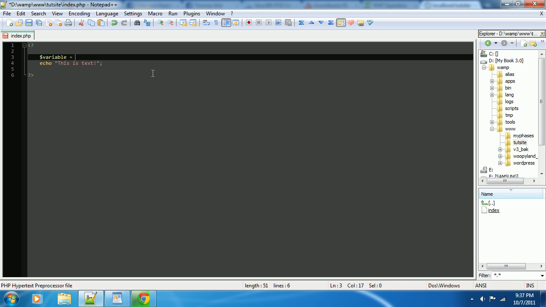For instance, if we wanted to create a number, let's just say 120. There you go. You've got a variable that is 120. Unlike C#, you do not have to declare a variable type. PHP is smart enough to realize what variable type you're trying to set. If you want to set a string, you just put it between quotations, and boom, you've got a string. So there you go.